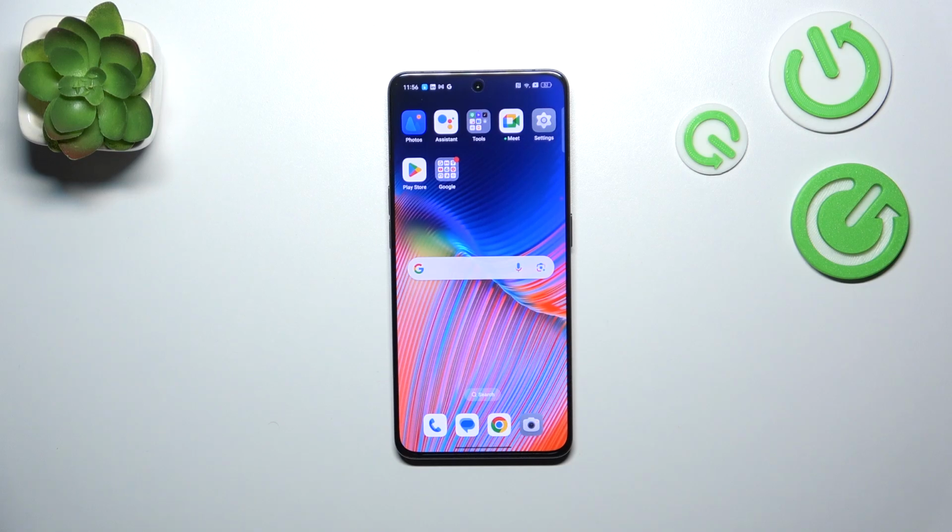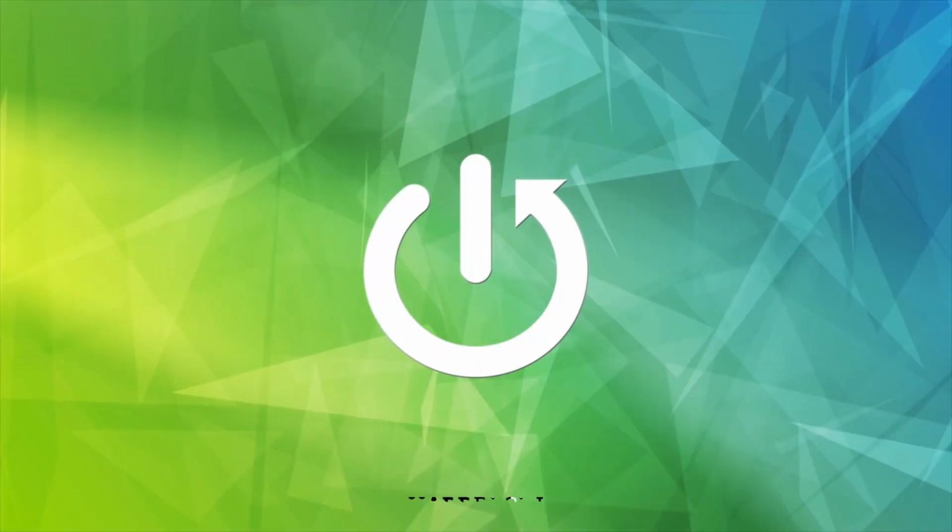Hi everyone, in front of me I've got OPPO Reno 8 Pro and let me share with you how to enable the developer options on this device.